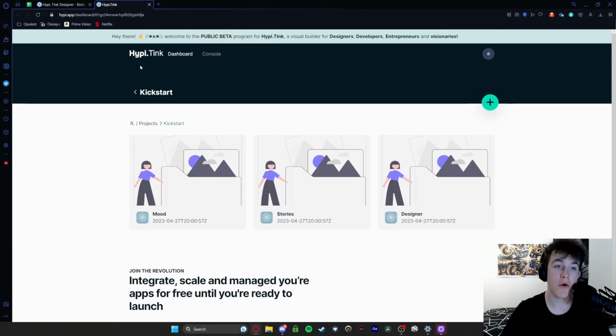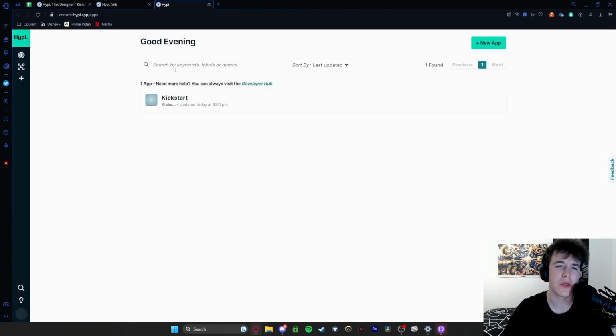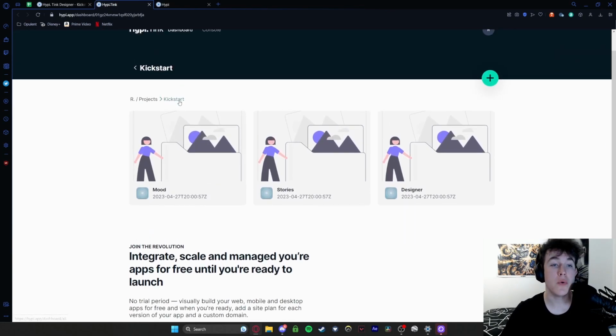So you start off on this page here. Now you have a dashboard and a console. The console basically just gives you more information about what you've done. You can view your apps, you can view your developer hubs, you can get certain keys and tokens for those, but the main feature is obviously the dashboard, and you are then immediately presented with 3 different projects.